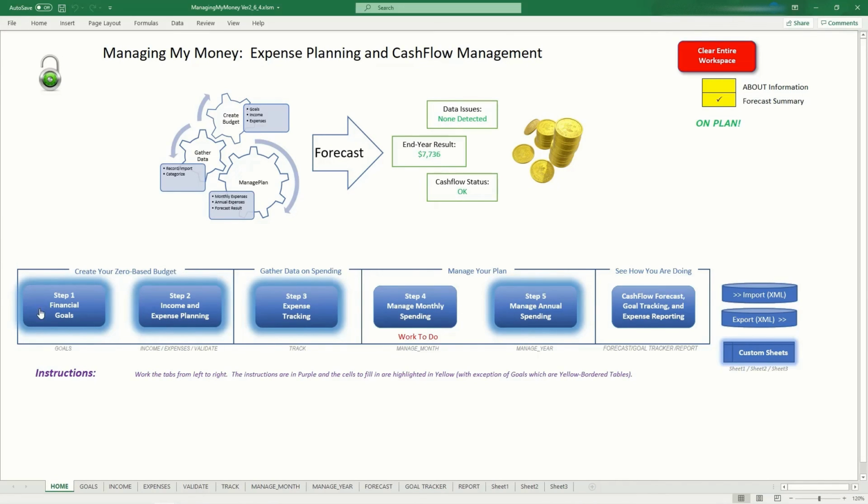So that is a summary of goals, right? Where you set up your goals in the goals tab and you fund them in the expense tab where you set up your zero-based budget. You enter the contributions towards your goals on the tracking tab, and then you go to the forecast and the reports tab to view your progress towards your goals.